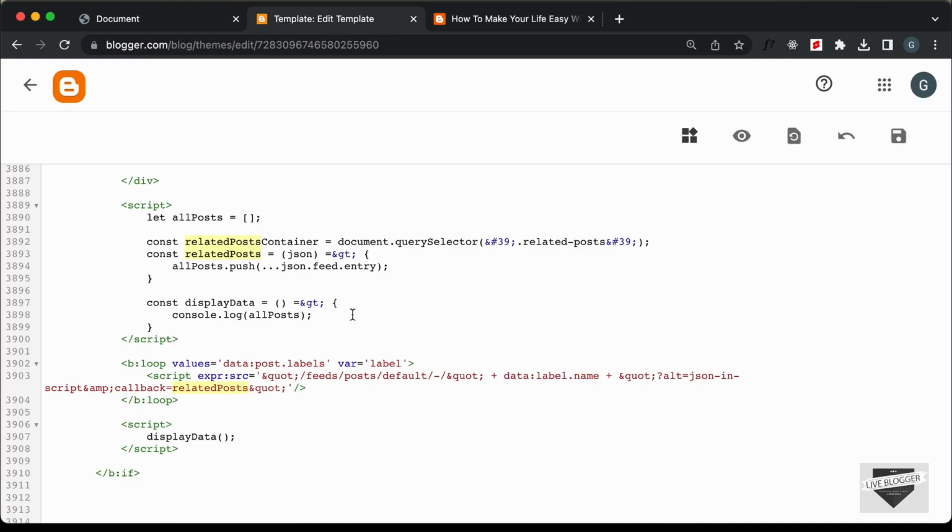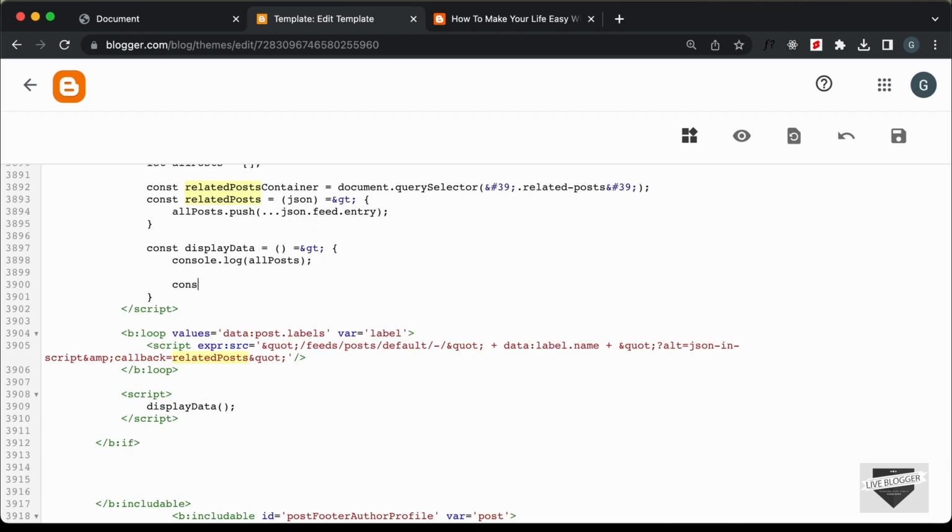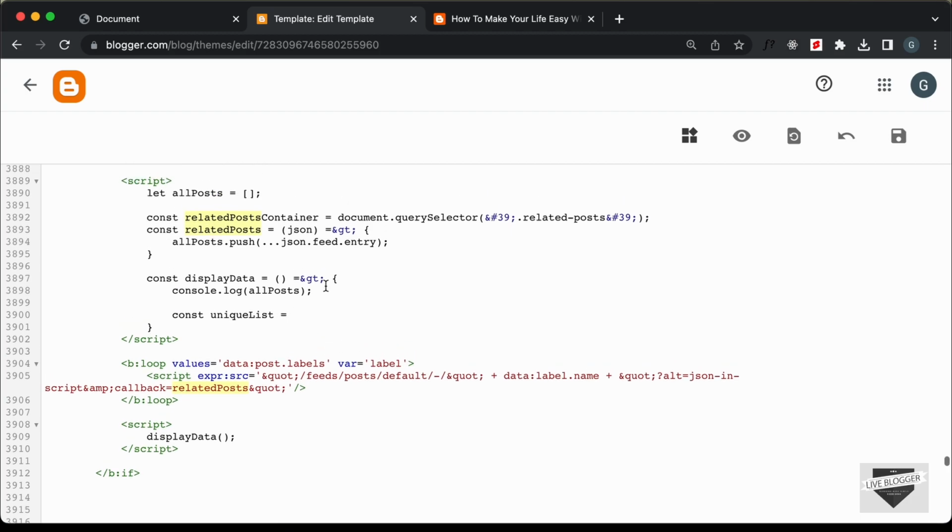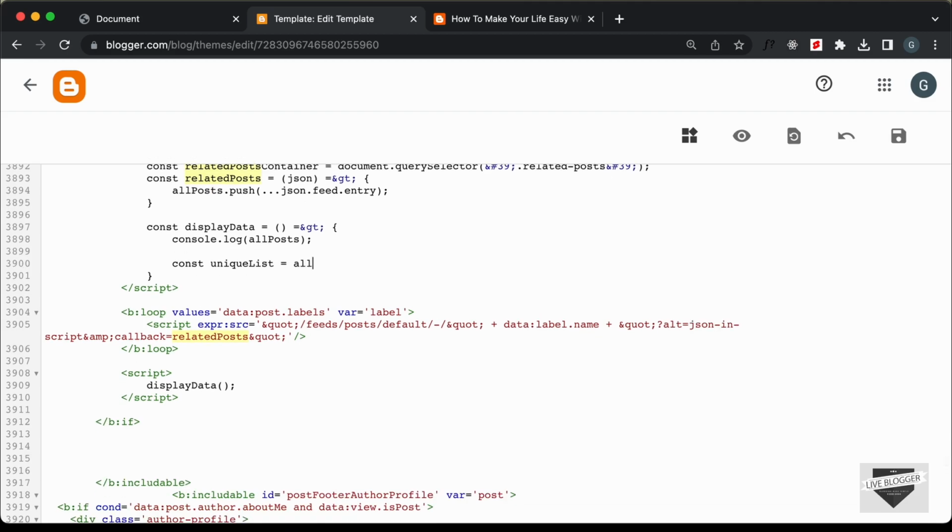Let's go back to our code, and here let's create a constant. I'll just name it uniqueList, and we will use the JavaScript filter function for this. So let's type allPosts, which is this array right here, dot filter, and here we need to have a function. For this function we will have three arguments. The first one is post, then index, and then self. The first argument, post, is the current object being processed, the second argument is the index, and the third one is the allPosts array.